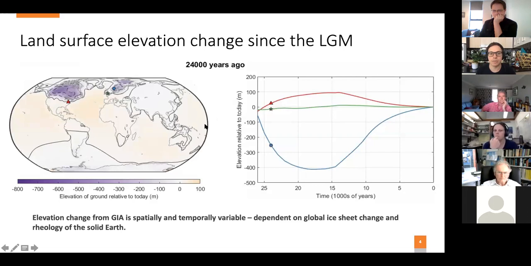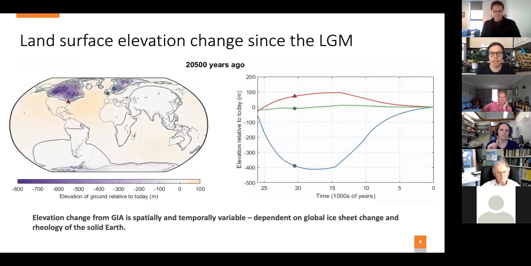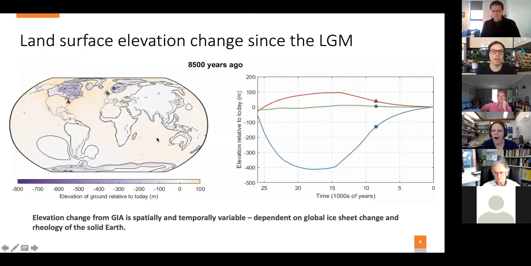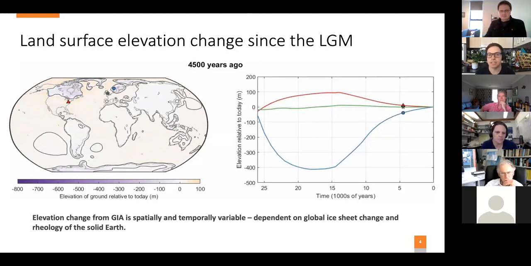This is where GIA and the effect of land surface change through time is potentially going to play quite an important role. Here I'm showing a GIF that will hopefully repeat itself. This is modeled land surface elevation change since the last glacial maximum.